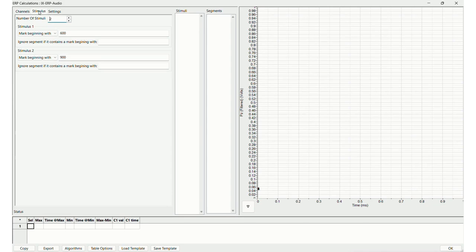Click on the Stimulus tab and set the number of stimuli. This can be entered manually or adjusted with the up and down arrows. In this example, I'll select 2 stimuli. For each stimulus, choose whether the software should identify it by its mark or by the start of the block. In this recording, the marks for Stimulus 1 and Stimulus 2 are labeled 600 and 900 respectively. Additionally, there is an option to have the software ignore segments of the data if a mark begins with a user-defined prefix. Next, select the Settings tab.